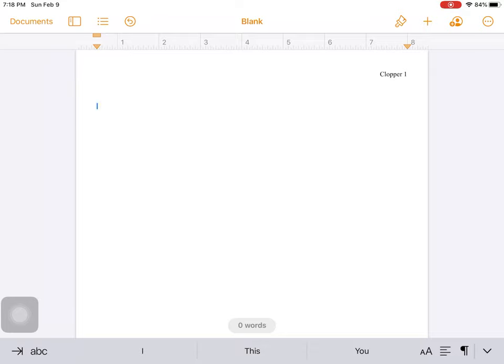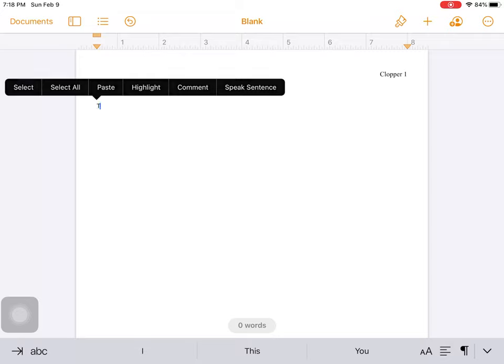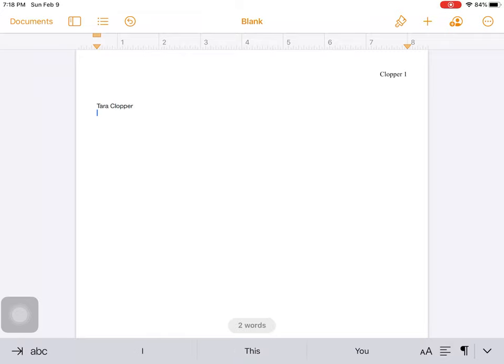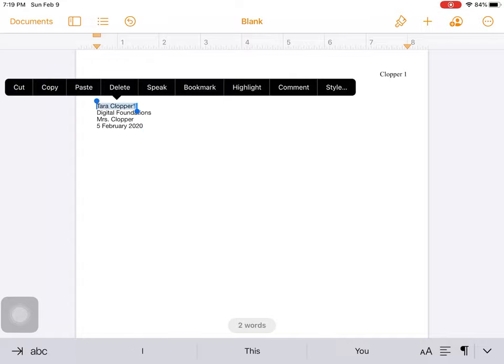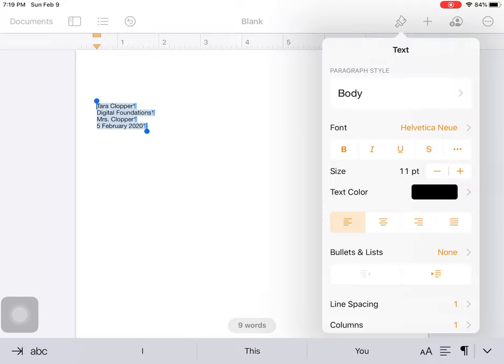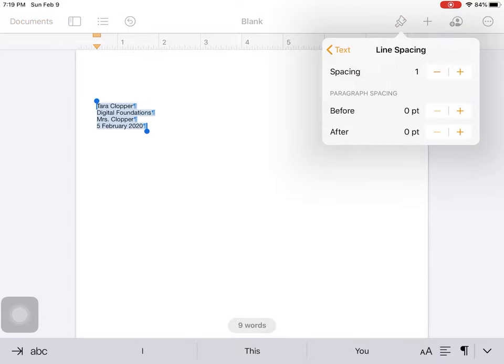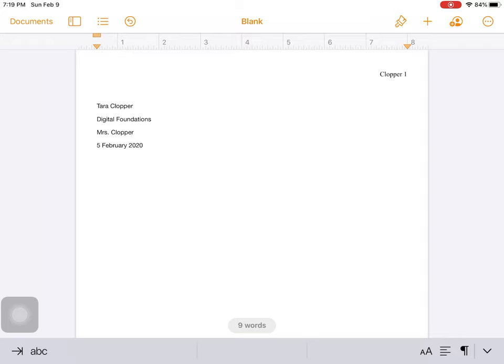So then you could simply do your MLA formatting as you normally would: your name, your class, teacher, and the date. I'm just going to make up a date. And then remember, for double spacing, you would come to your formatting, line spacing, and go to two. And that's how you would do your MLA formatting and margins.